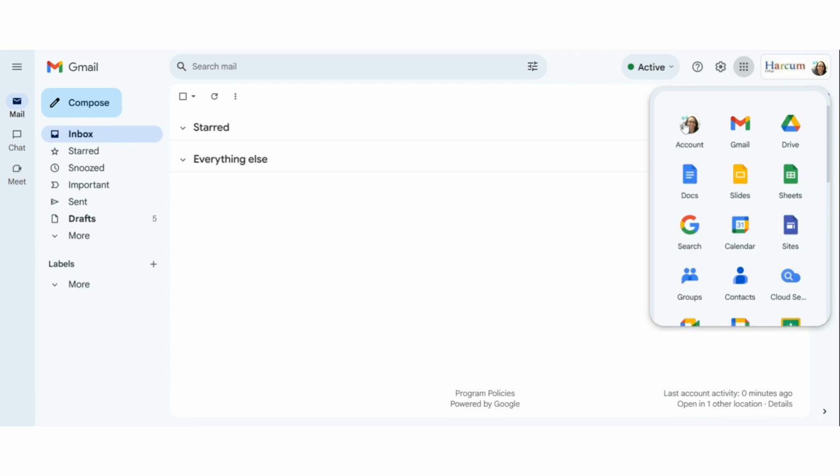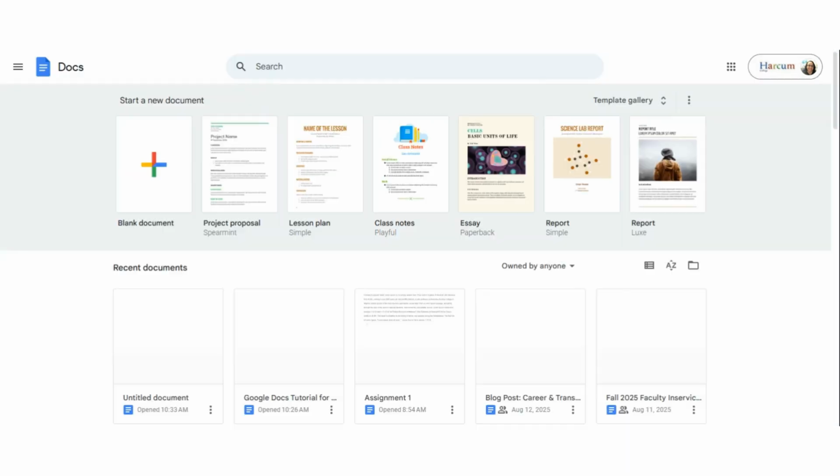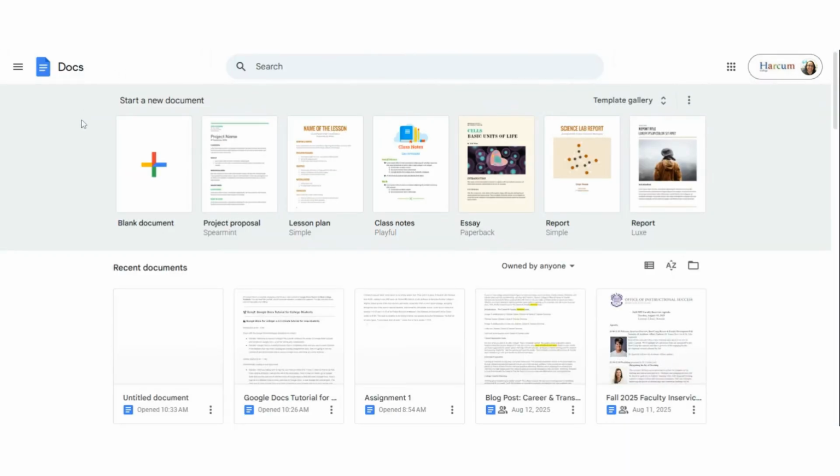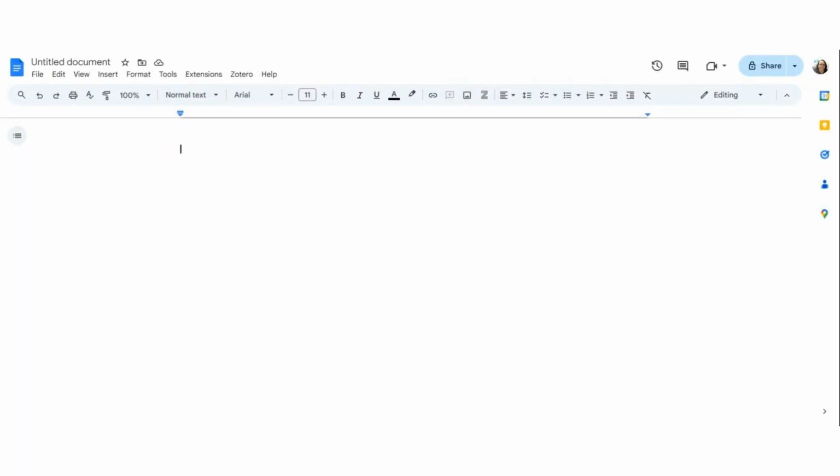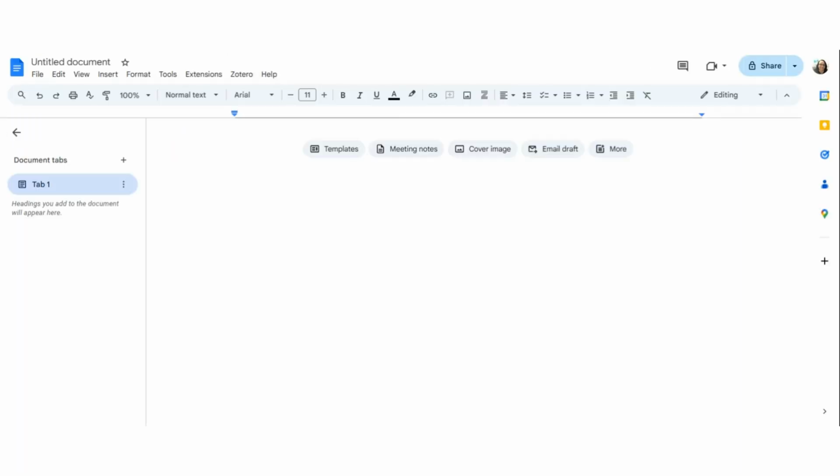So once you click on that, it's going to open up the Google Docs page, and what you're seeing here, these are templates, so you can use one of these if you want, but we're going to start with a blank Google Doc today. So you're going to click blank document, and that will open up a fresh Google Doc. So here's our fresh Google document.